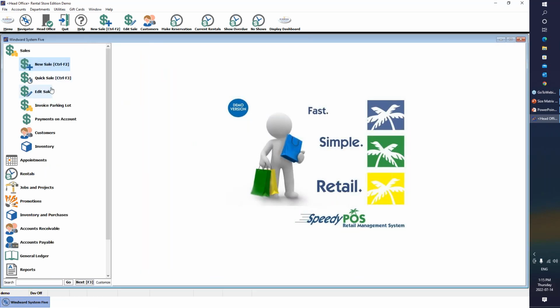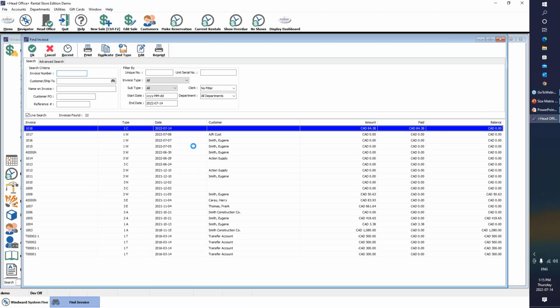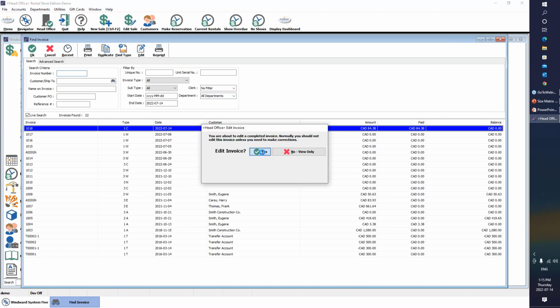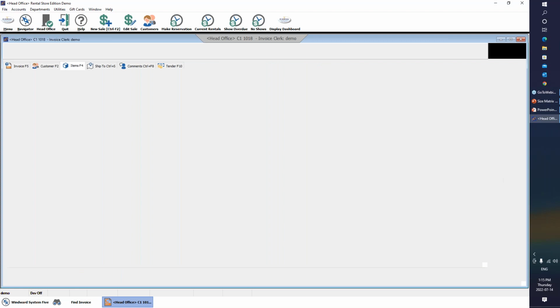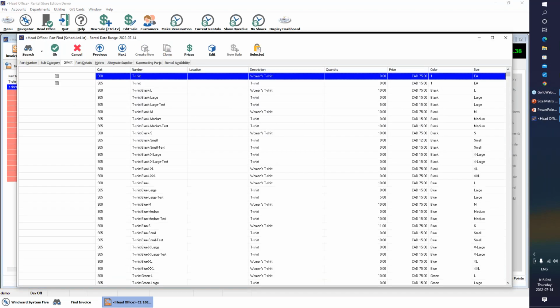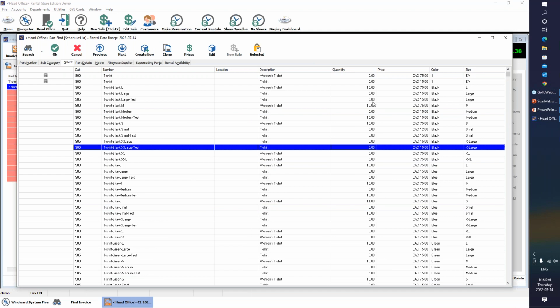And also, when you create a sale, let's say, for example, we edit that one, or we create a new one, you could also find the parts. You see t-shirt, so we click on t-shirt, so we'll show all the variations right here. And you also have the option so that you can see the color and the size.